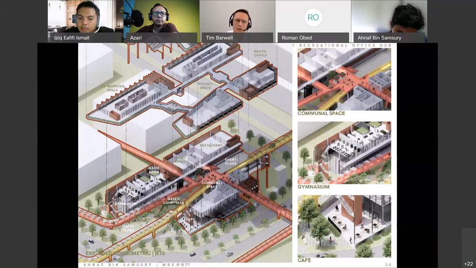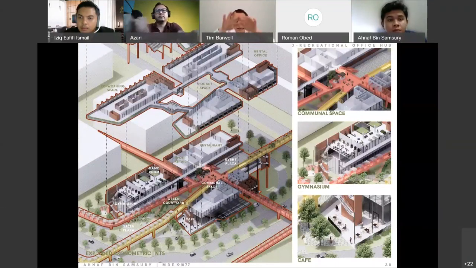And how might you also start to use nature a bit more? I'm interested in your project almost as a series of layers.